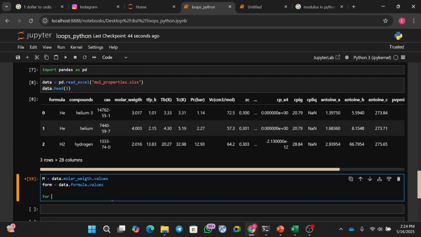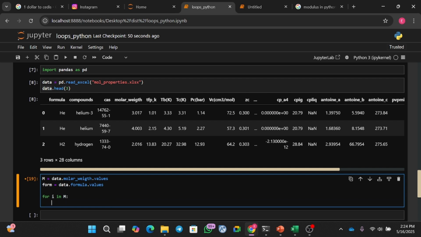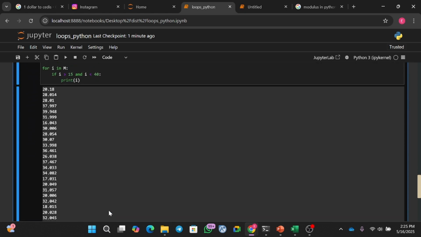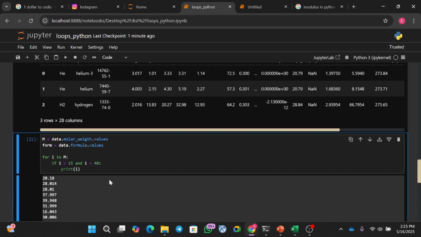So let's use a for loop: for i in M, right? And then we want to check if i is greater than 15, and then we want to compare, right? We use the and, right? And i is less than what? 40, right? Print i for me. So yes, we get this stuff right here.